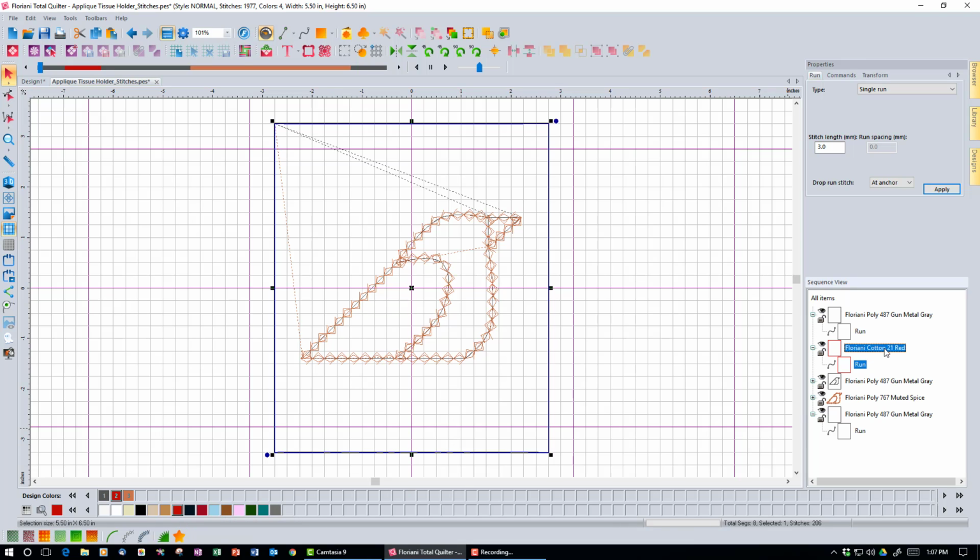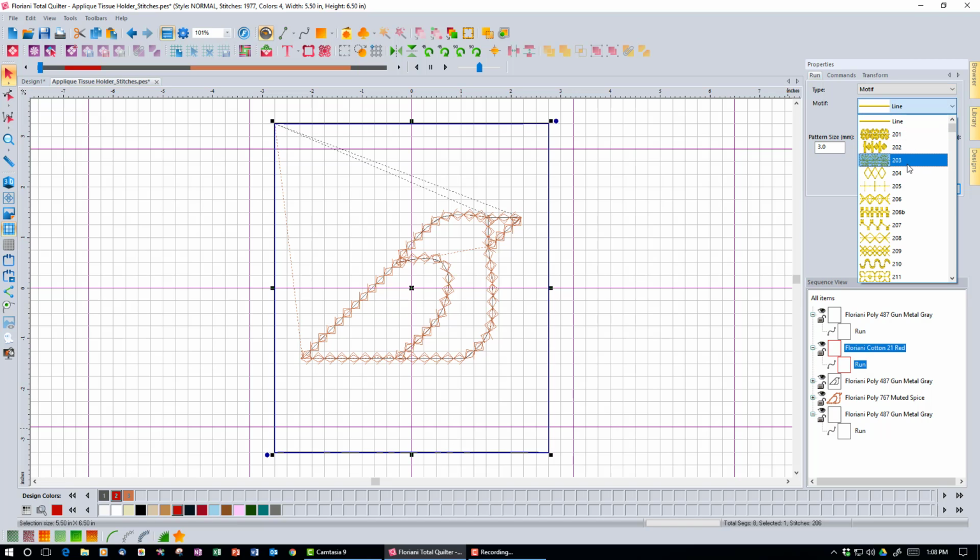When I do that, you see that now I've got that red color in the design. And we want to change this to more of a tack down stitch from a regular stitch. So what we're going to do is come to our properties, and we're going to change it from a single run into a motif stitch. And we're going to change the style of motif to style 205, which is that cross stitch. And we are going to change now both our run and our size to 7 millimeters.